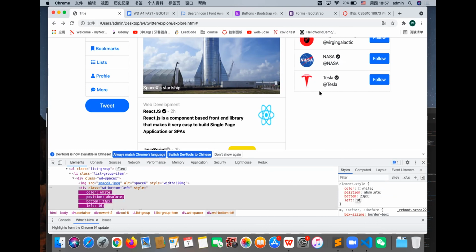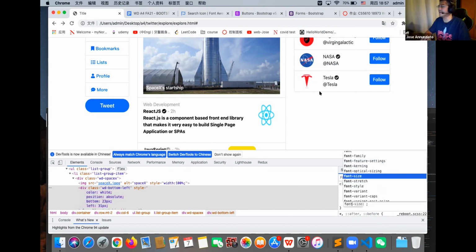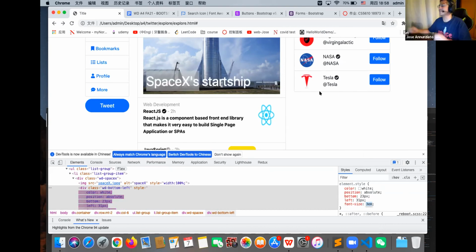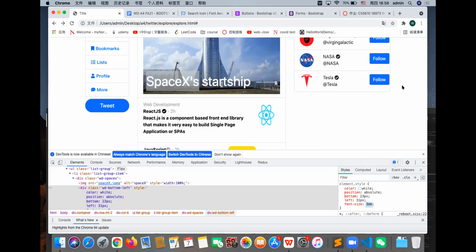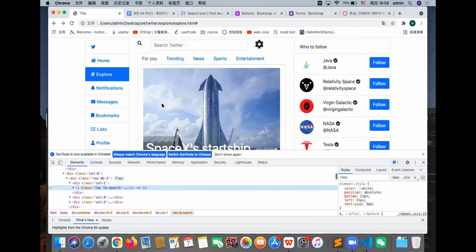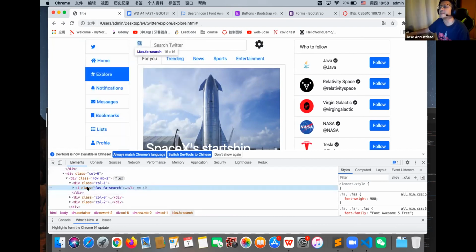You can make it like that, no? Oh, sure. You can make the font size a little bigger. Okay. Right? Something like that. That's true. And also, you can see the search bar. The icon is outside of the search Twitter placeholder. So this one, right? Yeah.